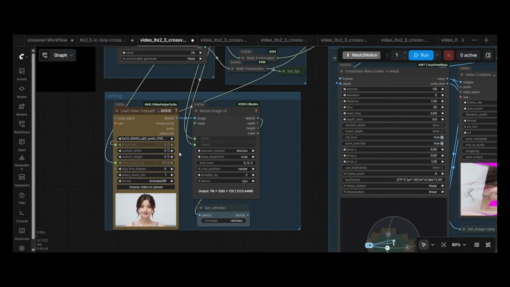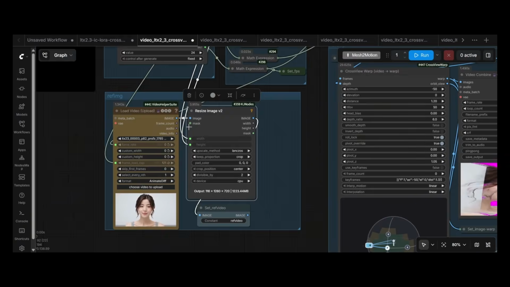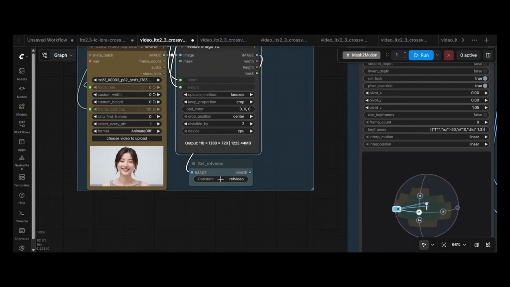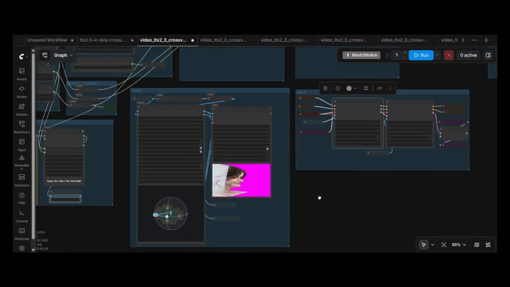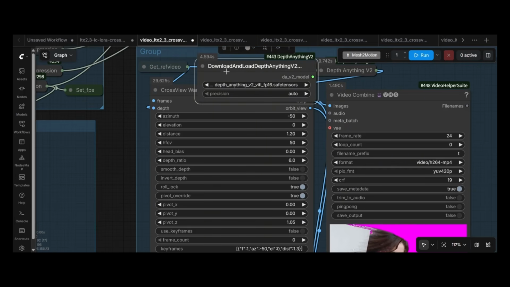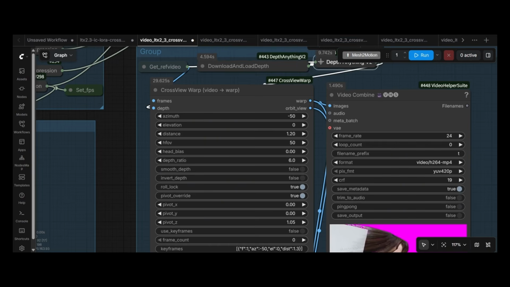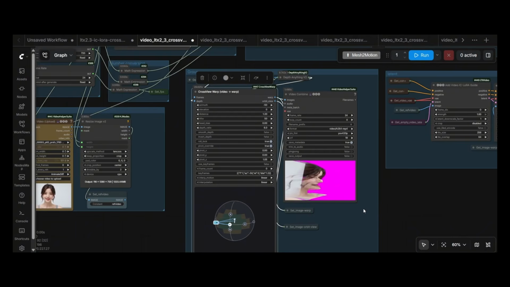After the reference video is resized, it passes through two separate branches. In the first branch, we use the original video directly and feed it into the sampler through LTX video guide. This branch mainly tells the model who the character is and what action they're performing. The second branch is a little more complex. First, we process the reference video with Depth Anything V2 to generate a depth map. That depth map is then sent into the most important node in today's workflow, CrossView Warp. I'll explain exactly how to use this node in a moment.